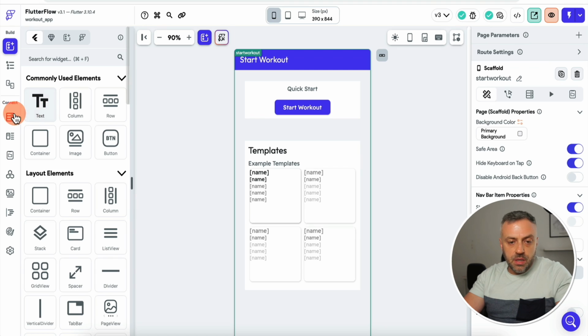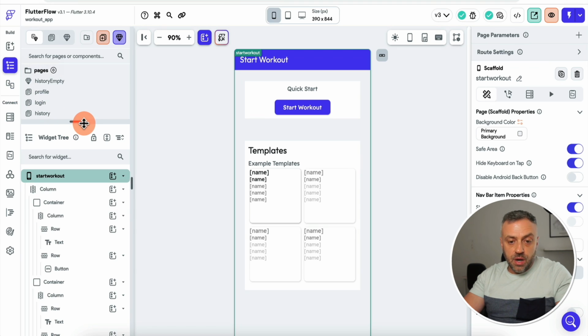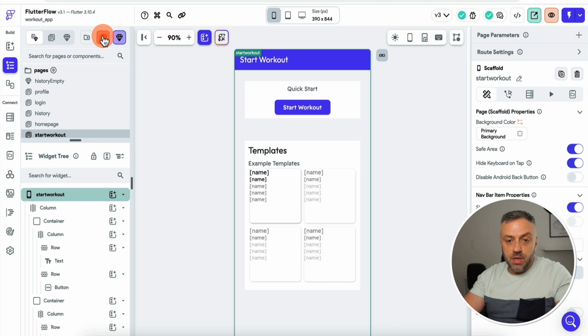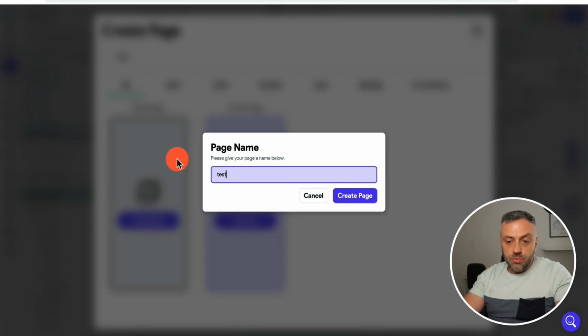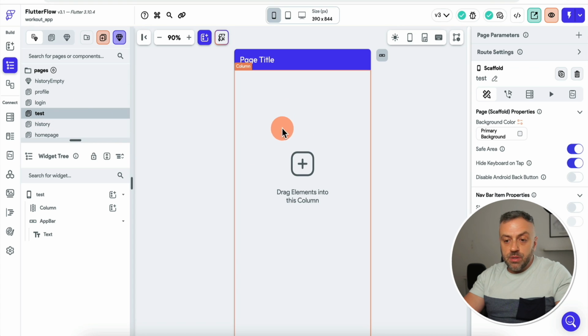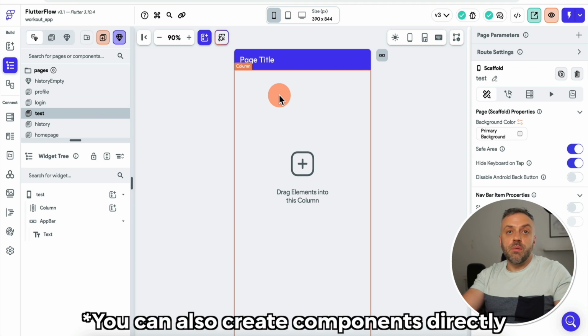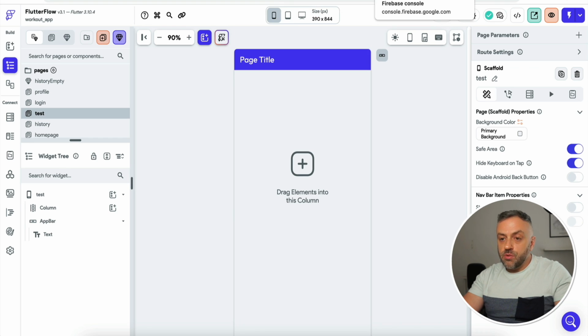Let's go back here. And what I like to do for components, right, is create just a test page that I know I'm not going to use. And I'm going to have my component information here. That way I can turn that into a component and then remove everything because I don't need it anymore. Okay. So let's go back here.